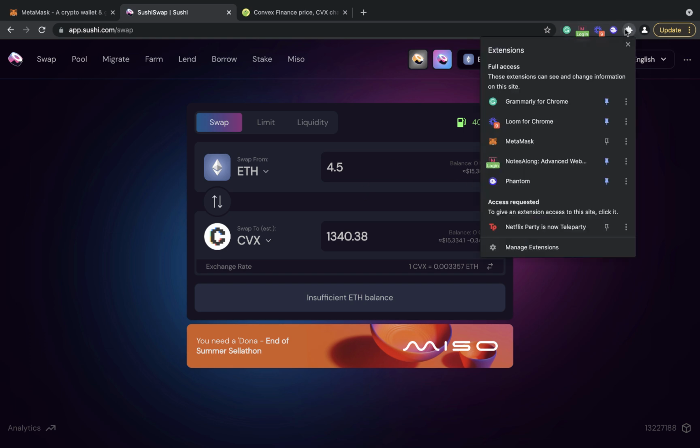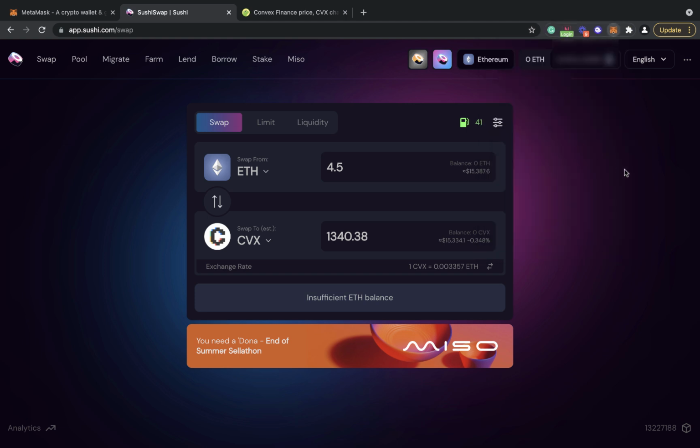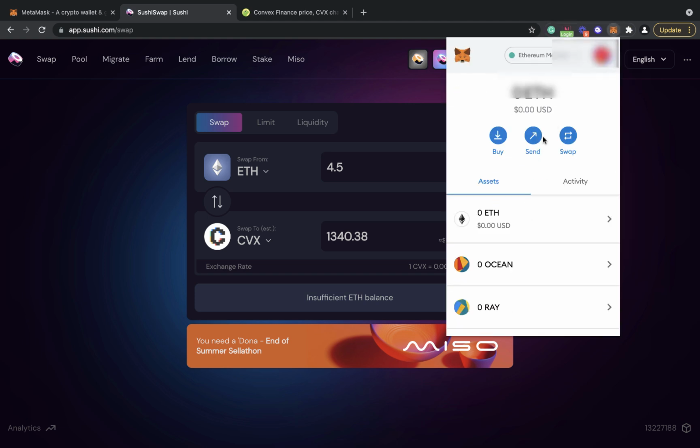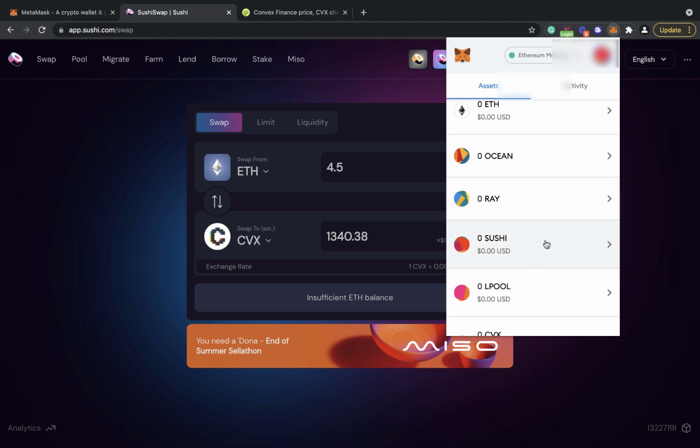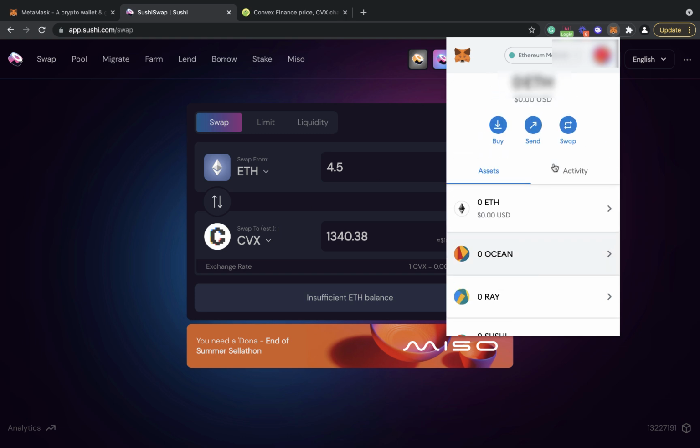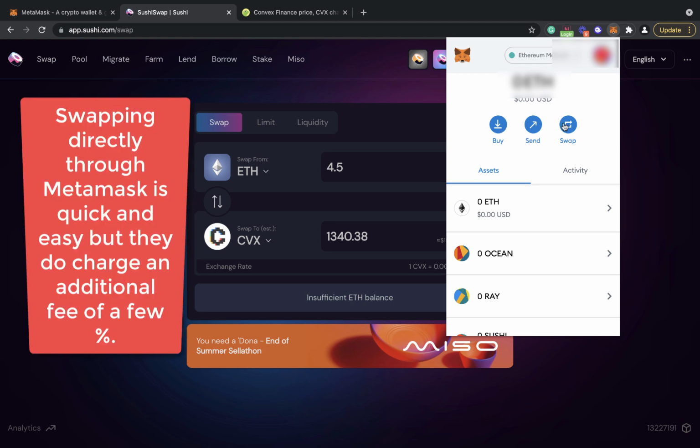Once you have your CVX in your MetaMask wallet, you can then move it around how you please by hitting the send buttons. If you hit send, you can send any of these tokens anywhere else. Again, currently CVX is not listed on any major exchanges, so this is probably going to be where you're going to store it. But you can move it around just like you would any other coin. You can also swap directly through MetaMask, and you can also buy Ethereum directly through MetaMask with your credit card or debit card as well.